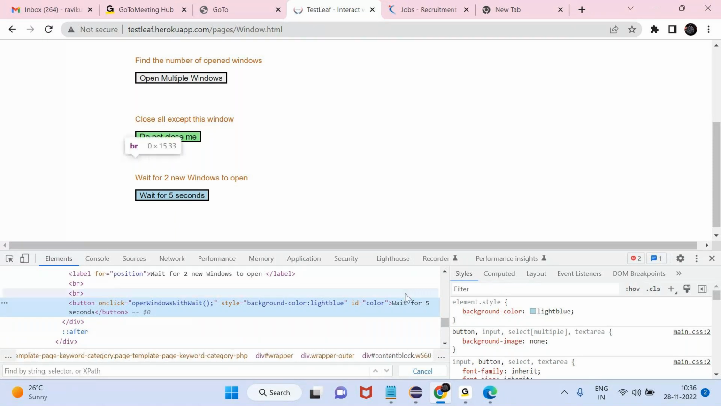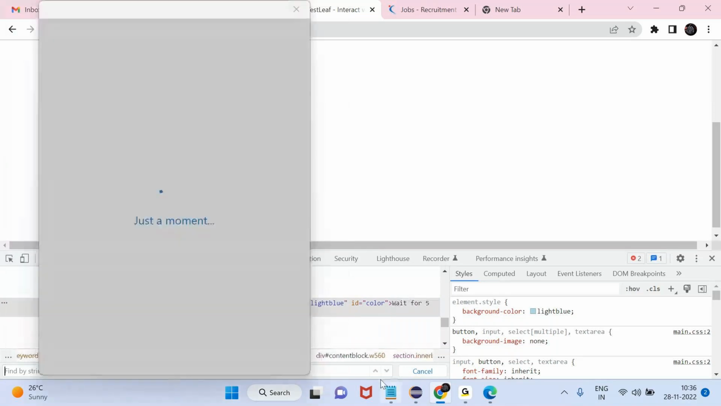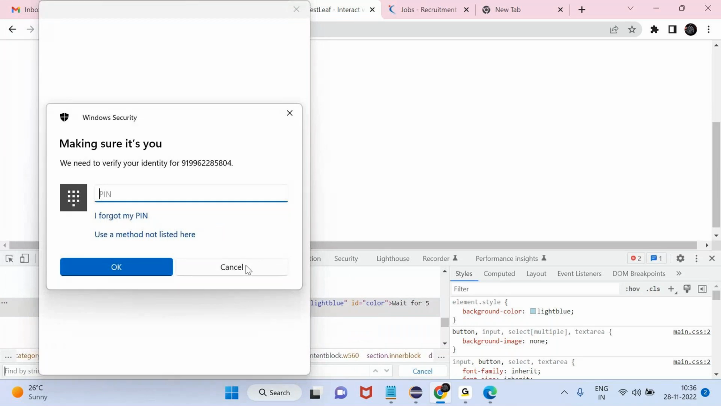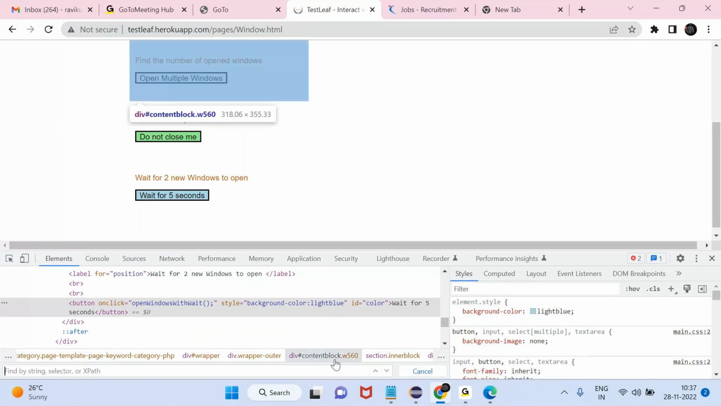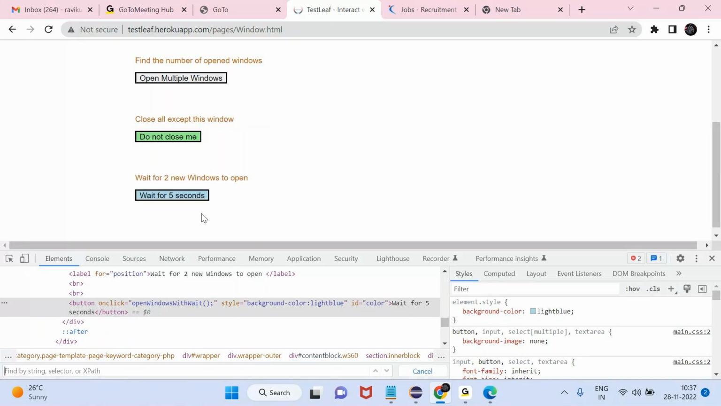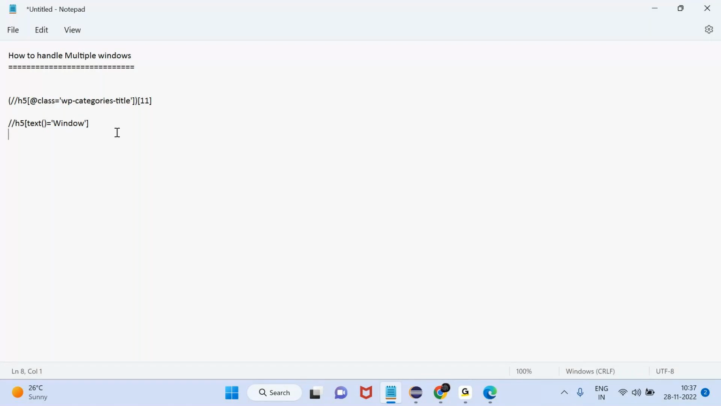Wait for 5 seconds. Here we can use an explicit wait, or we can use Thread.sleep for 5 seconds, or we can use wait.until with expected conditions. Alert is present, we cannot use that here. We can use Thread.sleep, wait for 5 seconds, or use explicit wait as well. But in interviews, they will ask you scenarios like this.